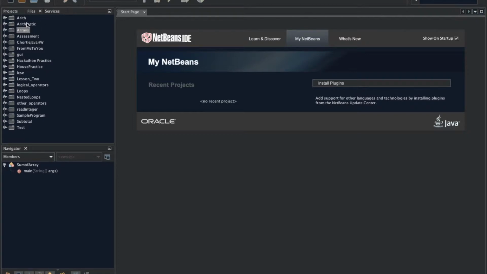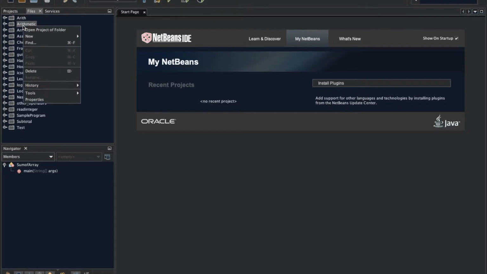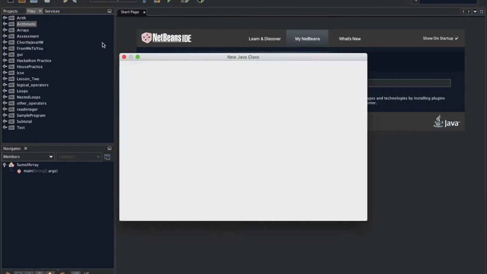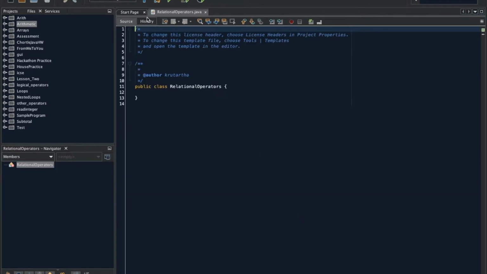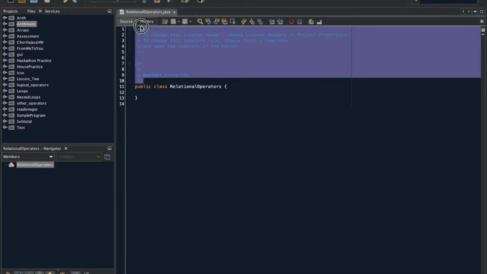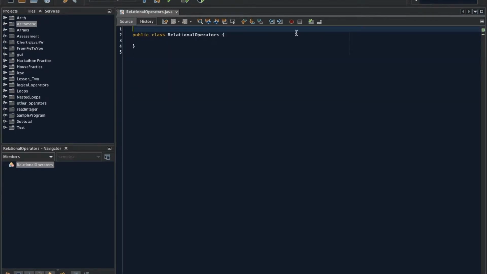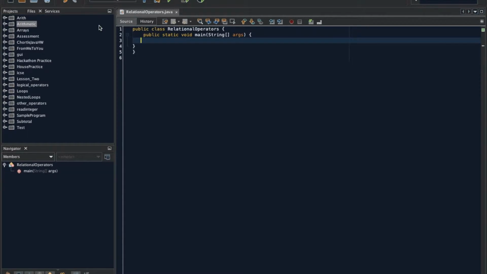So I would quickly go and create a new Java class. Hopefully you guys remember how to do this, and I know I haven't uploaded in a long time anyway, so okay, I'm gonna call this relational operators. I'm gonna click on finish, and this is gonna create a new Java class for me. I'm gonna close the start page. So first I would like to begin by declaring the main method, public static void main.